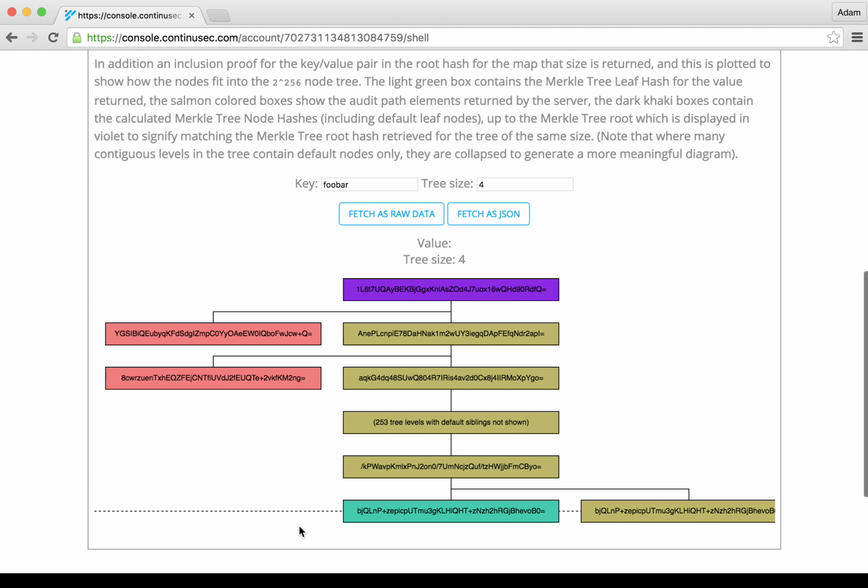And again, here in the turquoise is the value, the empty value BJQ. Here is its sibling, which is calculated over our 253 default tree levels, which we don't show. And here the amber ones are now applied on the left because that's the position at which the key foobar occurs in the tree. But we see those other inclusion proof entries returned here to produce that same root hash.